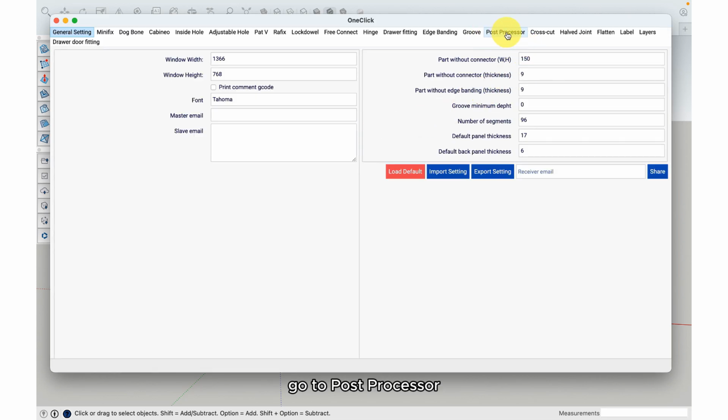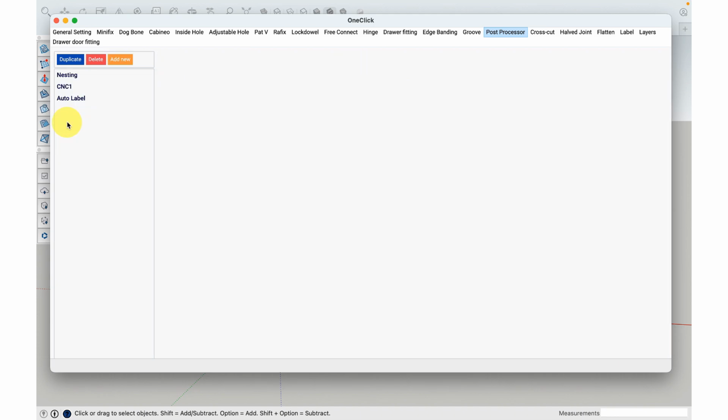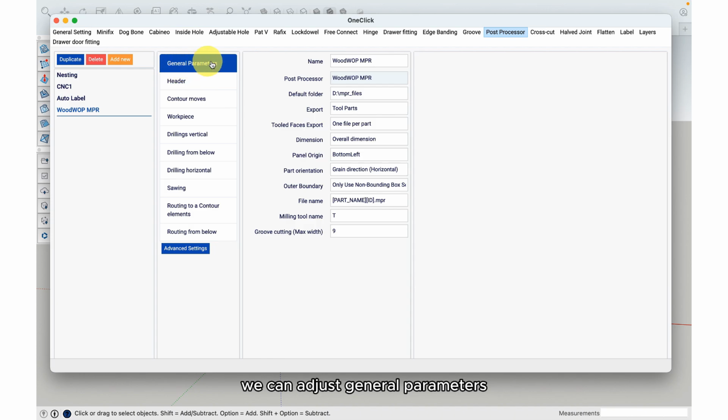Go to Post Processor, select Add New, and select the machine. For example, the machine for MPR file format. We can adjust general parameters, and for other settings and advanced settings, we don't have to interfere or adjust anything because they are all set up. We can change the name and type in the default folder to save the file.